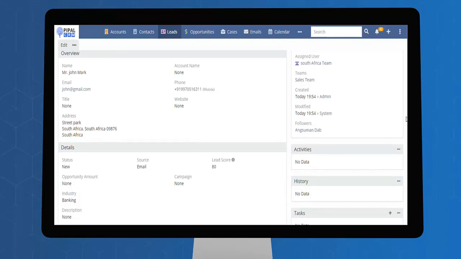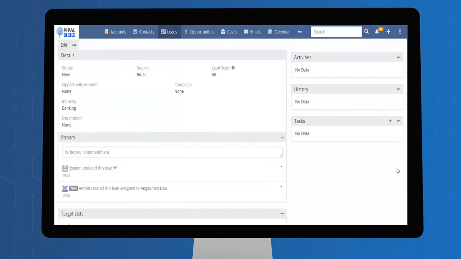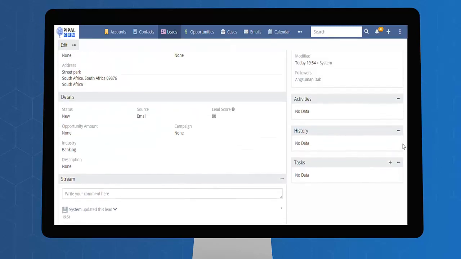You can see that after every update, the lead score is updated based on the rules set. This was a quick demonstration on how to capture a lead manually.